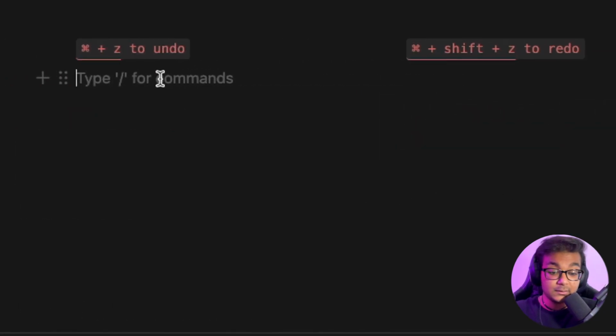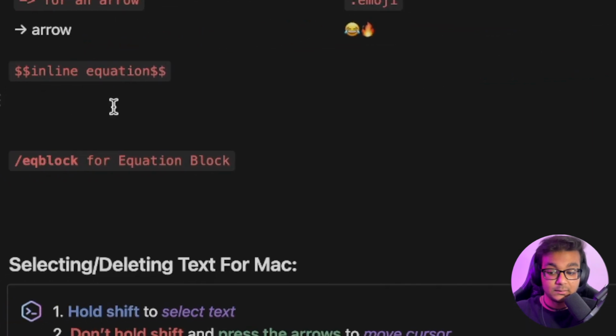And then, of course, undo and redo. These are standard. Command Z to undo, and then Shift Command Z to redo. Those are super basic and super great to know.